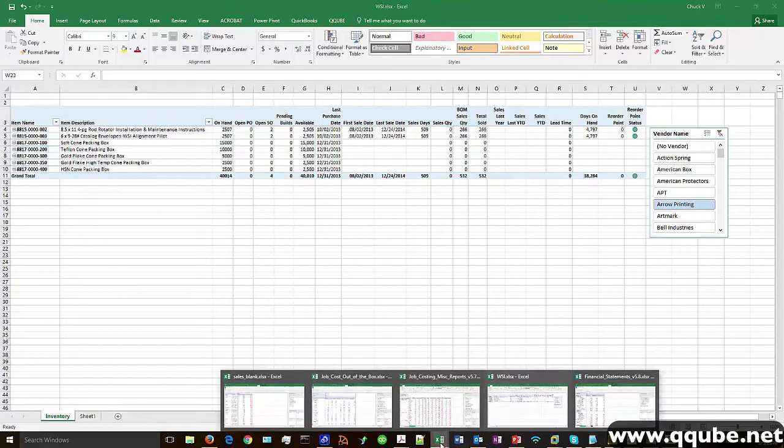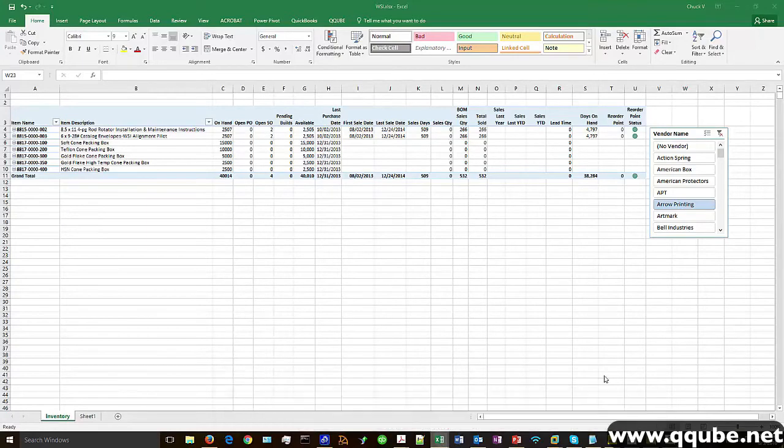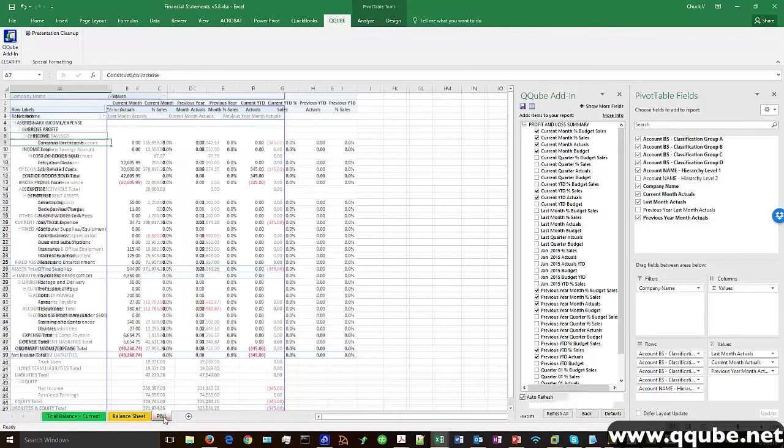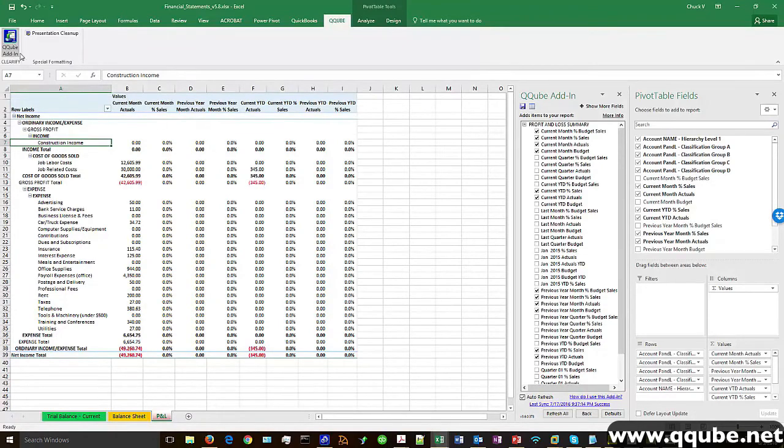If you want to do financials, you know, balance sheet, profit and loss. The QQUBE add-in, as you can see, has everything put together for you in terms of, well, this month, previous month, last year month, etc., year to date, percent of sales.